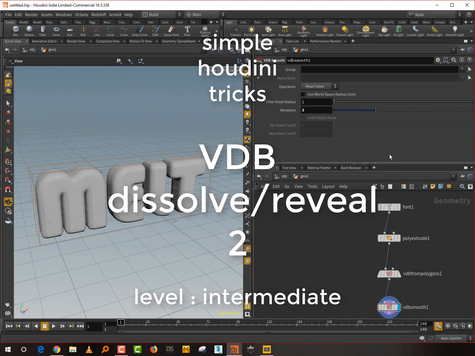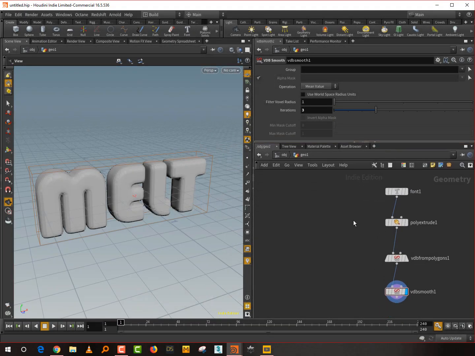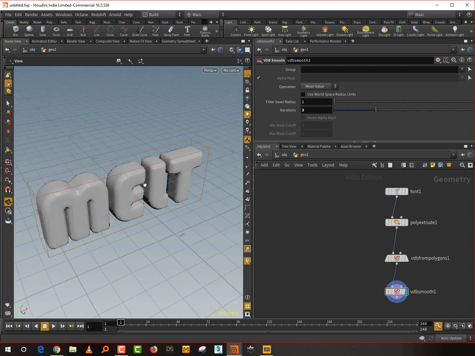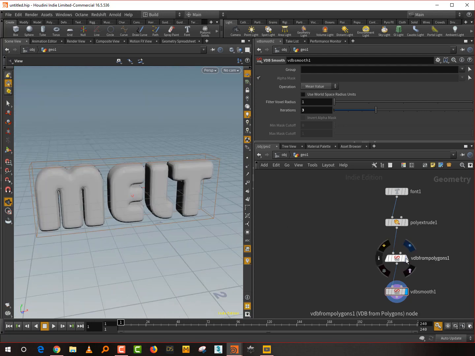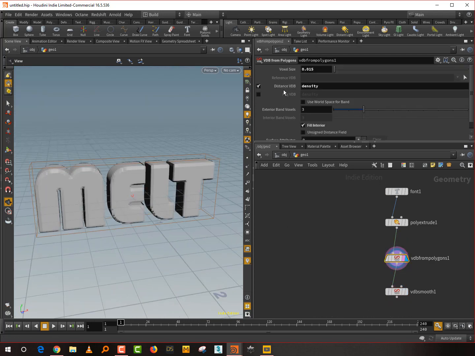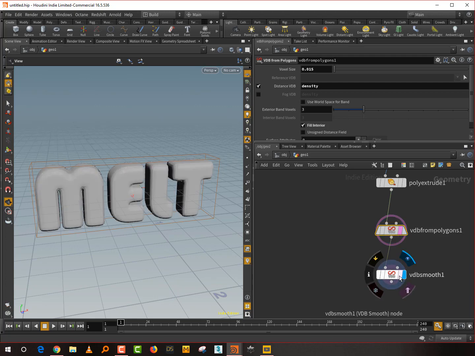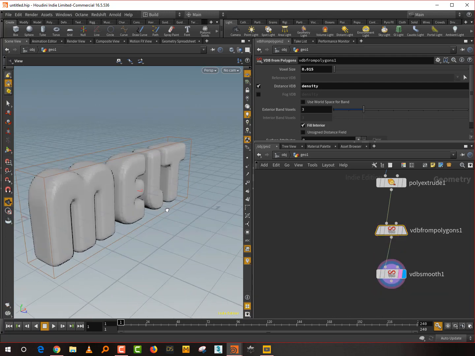Alright, so this is a continuation of the previous video. The difference is, instead of having just a noise map reveal or fade out the object, we're going to do it in a directional fashion. So what I have is this text, and I've converted it to VDB. The settings are the same as before. So the distance VDB is named density, and we've turned on fill interior. And then I've just applied a VDB smooth to make it slightly rounded.